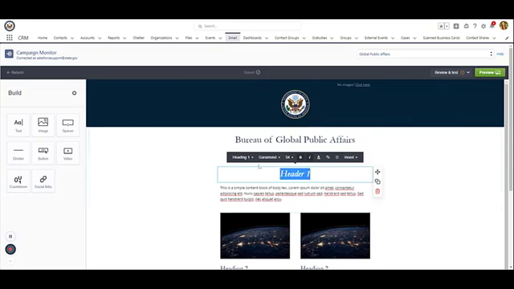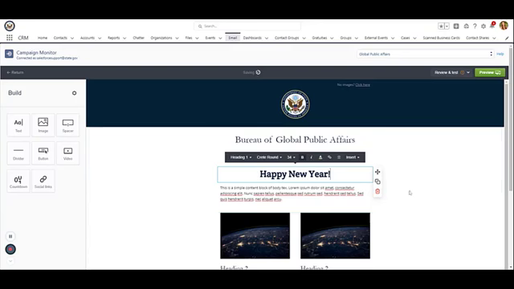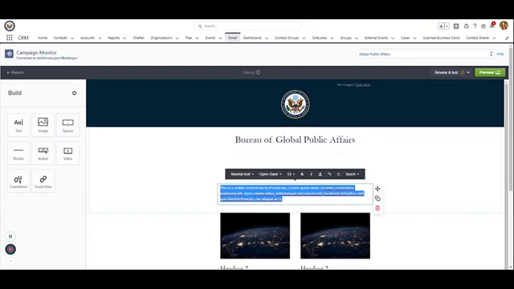I'm going to edit the text to heading 1, going to change the font. I do not want it in italics, and I want the color to be this navy blue. And I'm going to change this label to Happy New Year with an exclamation point. Now here in this text, for normal text, this is where I'm going to put the body of my email.